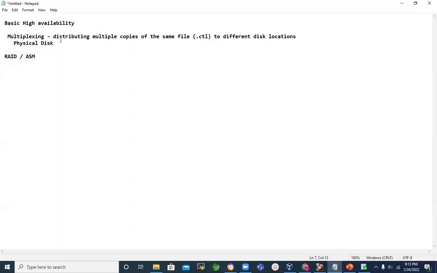But multiplexing is that. Now, in the case of multiplexing, let's say we have two control files, two CTL files, one in this disk and one in this disk. Even if this one crashes, we have the other file because it is on a different disk. Whereas if you keep both files on the same disk and the disk crashes, both are gone. So there is no point in keeping two copies. If you keep two copies, we need to multiplex them, distributing across multiple physical disk units.